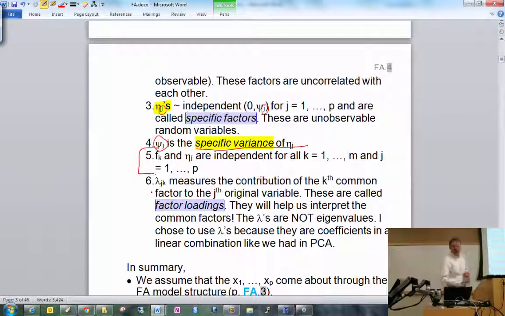Also in our model, we're going to assume that the F's and the etas are all independent. So what happens with the common factors has no effect on the specific factors. It's a model assumption. And then lastly, these lambdas are called factor loadings. Most people just call them factor loadings. I guess more specifically, they'd be called common factor loadings, but most people just call them factor loadings. Again, these lambdas are not eigenvalues. They are not parts of eigenvectors either.